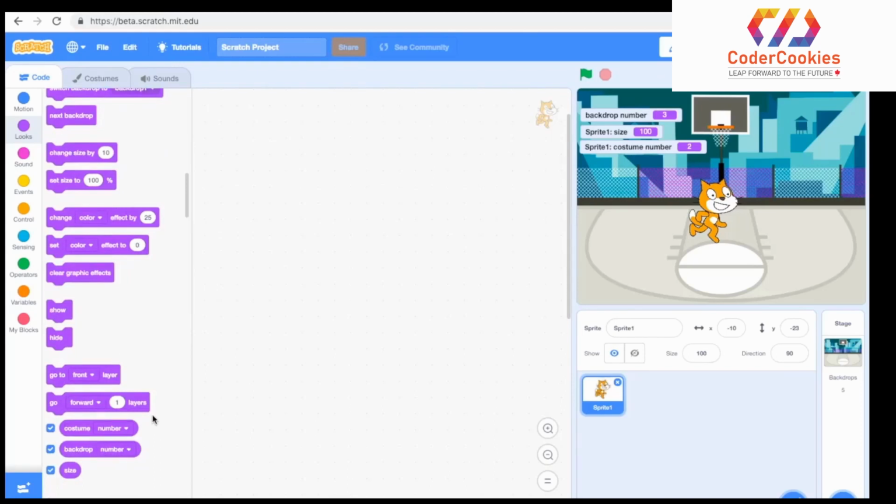So that's pretty much everything in Looks. Now you can go experiment with all the blocks and create some cool animations.